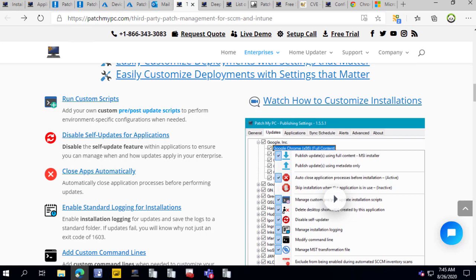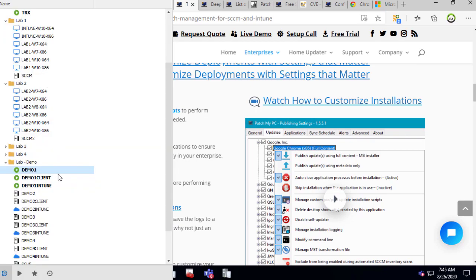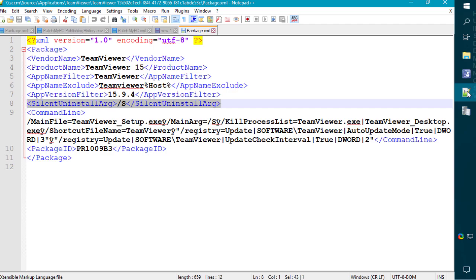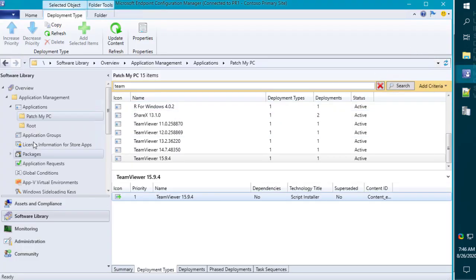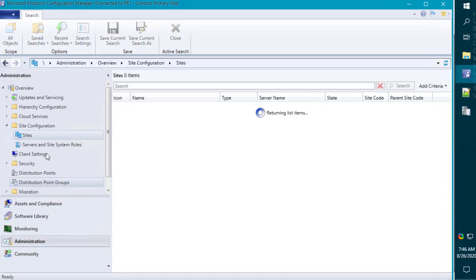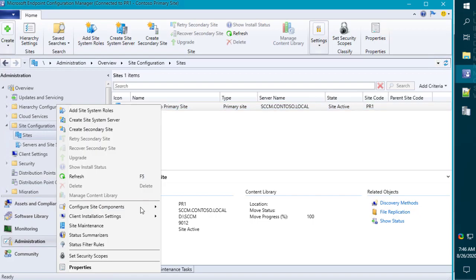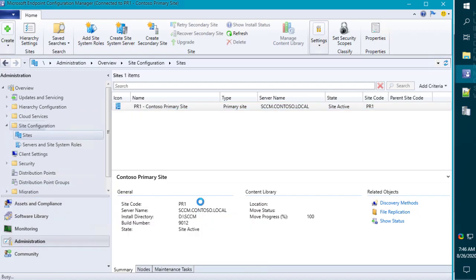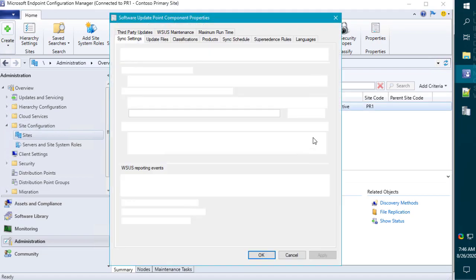Do you expire old updates? We do, though we don't necessarily expire them. Let me jump over to one of our other labs. We create a supersedence relationship on them. Depending on how you configure your software update point for how long you want to keep superseded updates available before expiring them, that would ultimately determine how long they stay around.